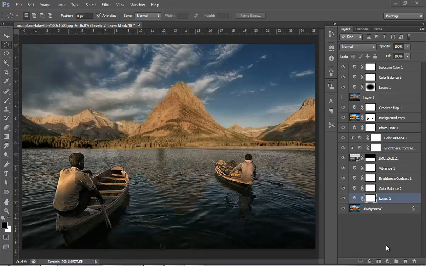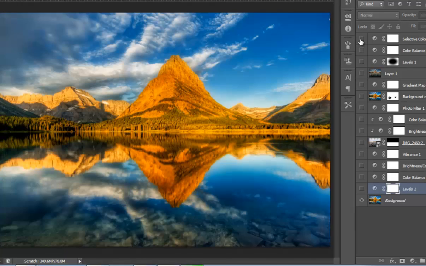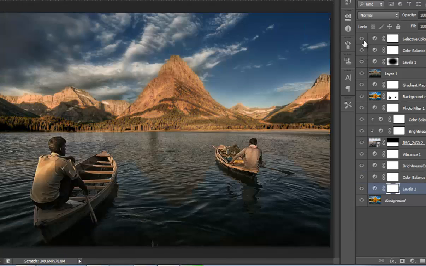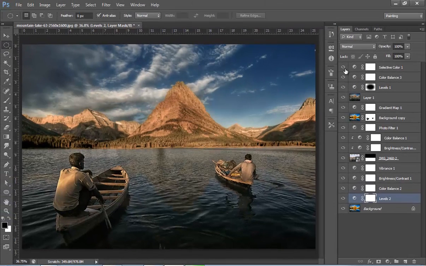Today I will teach you how to make a photo manipulation. So this is my final result of a photo manipulation. As you can see here, this is before and this is after. So let's see how to work with this type of project in Photoshop CS6.